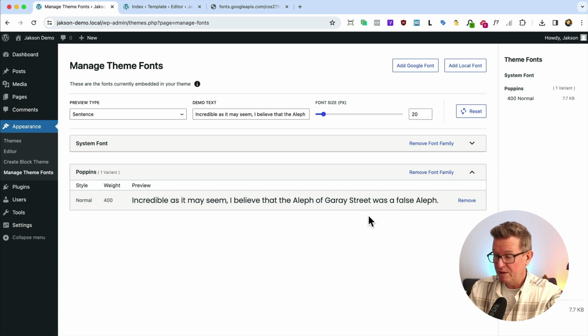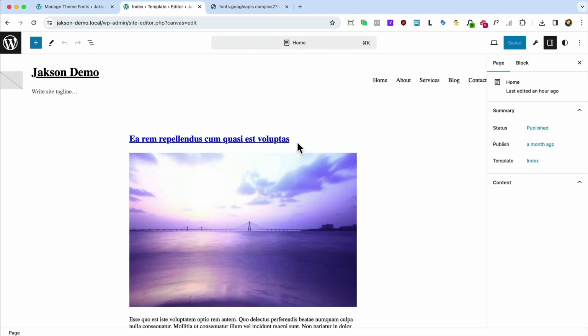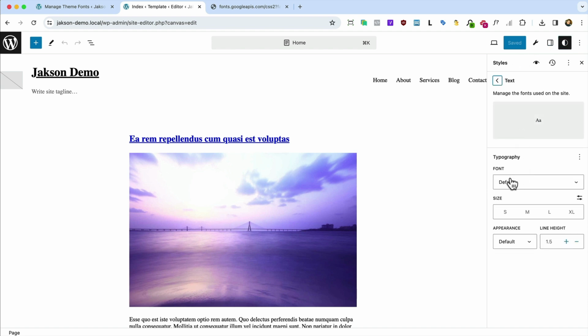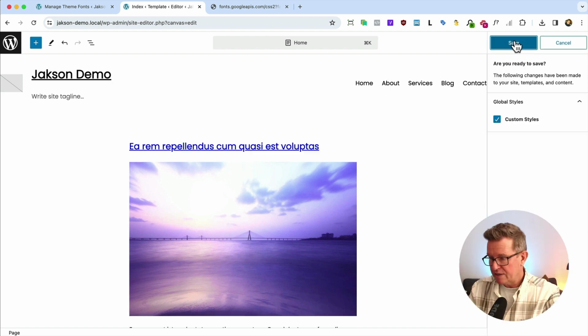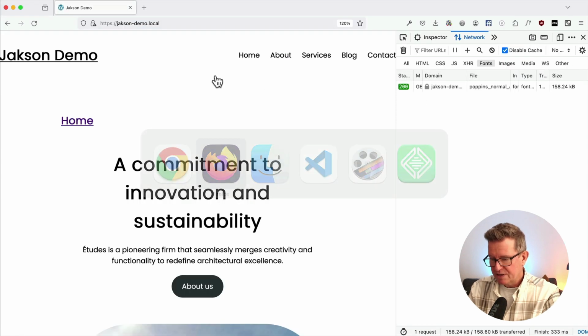Looks the same as before, but let me tell you, it's a big difference. Let's go back to our editor and give that a refresh so it can pull in the new fonts. Let's go back to our styles tab, go to typography, and on our text now, we'll choose Poppins again, but this time it will be our local font and a much smaller version of Poppins. We'll save that. Let's get back to the front end.